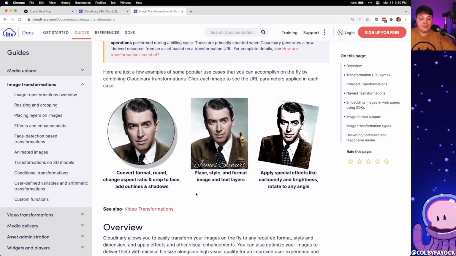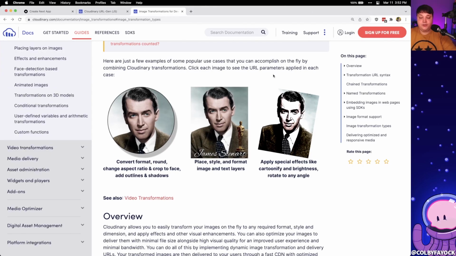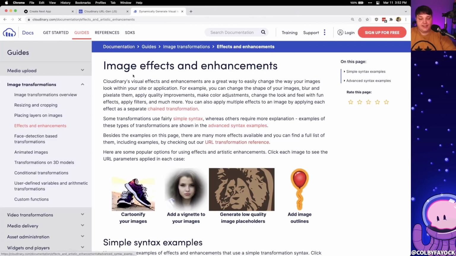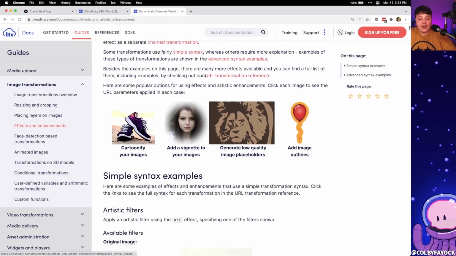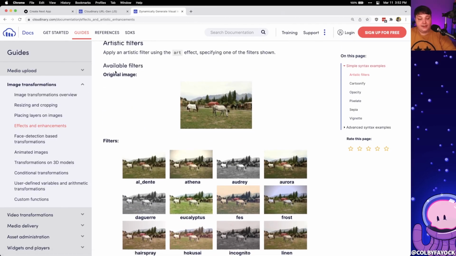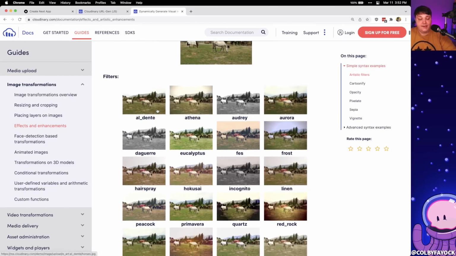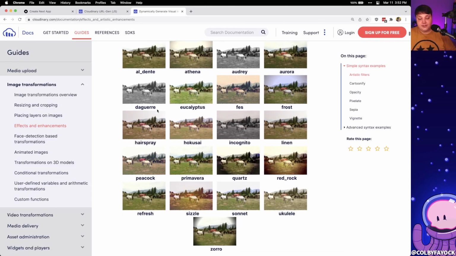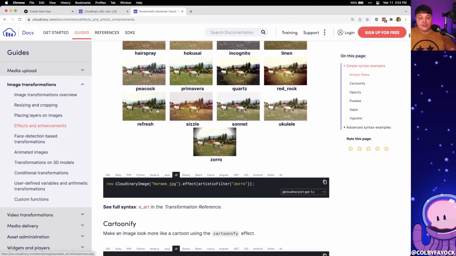Now we can do simple things like cropping, but we can also do things like applying special effects. Now I want to do some effects like this cartoonify we see here. So I'm going to select this image transformation types in the sidebar, and we can see a lot of the different things we can do. Where I'm going to select this effects and enhancements. We're taken to the image effects and enhancements page where I can see a lot of different things I can do. Like these artistic filters, where it's going to give us a lot of options for Instagram-like things where we can change the colors and the look and feel of it, so that we can see how it looks in a different kind of way.